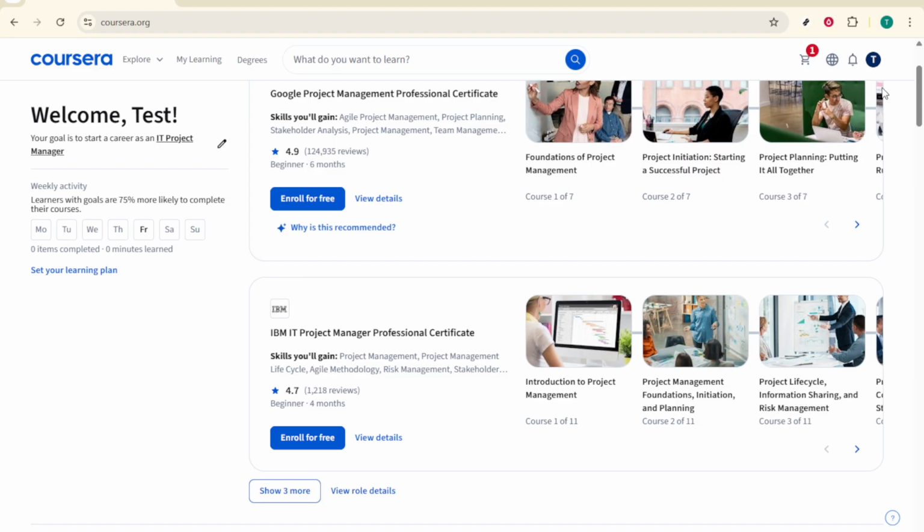This is where you'll see everything you're currently enrolled in. Find the specific course you want to switch sessions for. It helps to click into the course so you're on its main page.